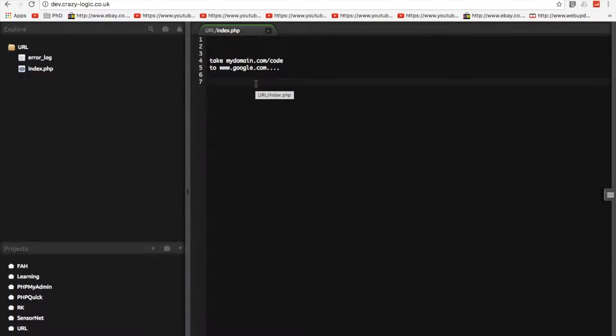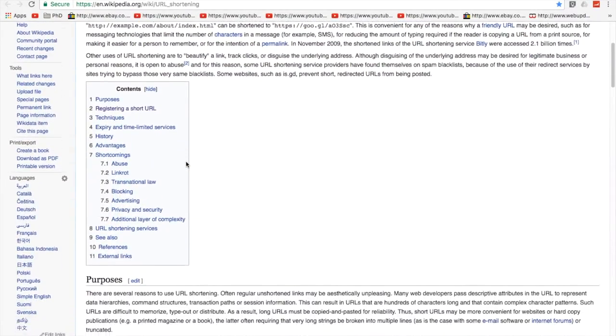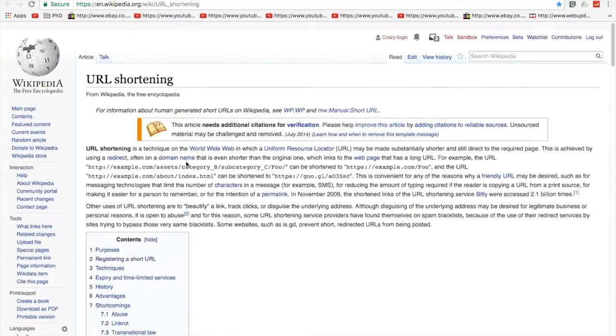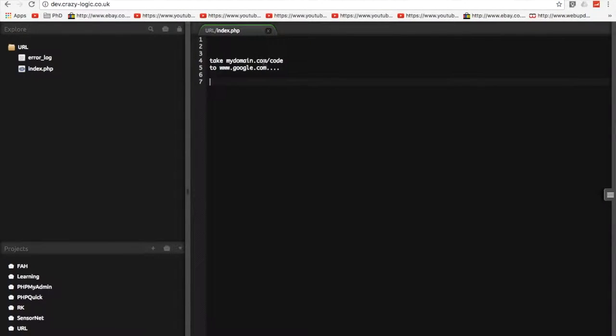So today I'm going to try, and hopefully I will, make a URL shortener in less than an hour. It can't be that difficult because loads of people do it. So URL shortening is basically, have a look at the wiki page. Basically you take your domain, so someone hitting your domain, and then you send them off to another domain.